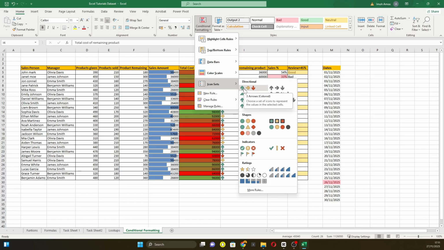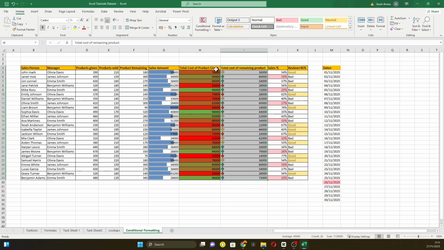You choose a set of icons to represent the values in the selected cells. You can see the ones that are going higher, the trend is higher. It shows the trend with a green up arrow. The ones that are lower show a red down arrow. The ones that are around average stay on a yellow. So that can let us understand if the cost of product remaining is higher or lower for a particular salesperson.